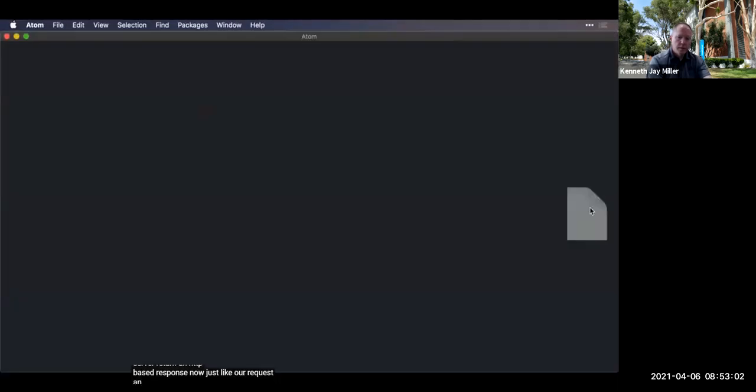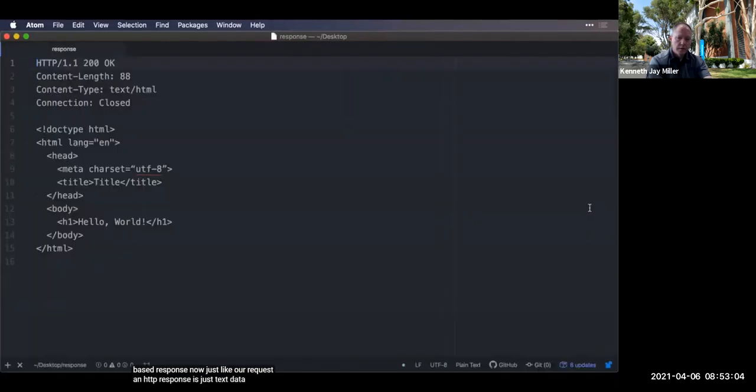Again, just like our browser sent our request in the HTTP language, so too does the web server return an HTTP-based response. And just like our request, an HTTP response is just text data, again separated into the same three blocks. Again, we have the start line, which for a response is sometimes referred to as the status line. It contains our HTTP version and an HTTP status code. Here, the response contains a status code 200, which is kind of the generic response for a successful HTTP request.